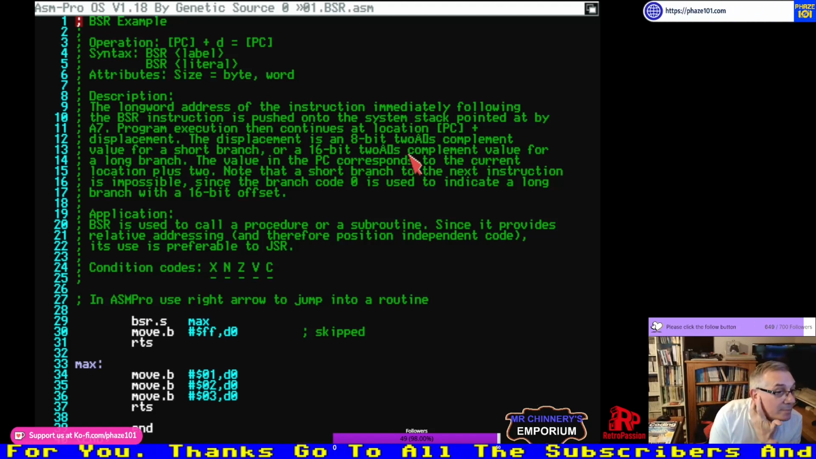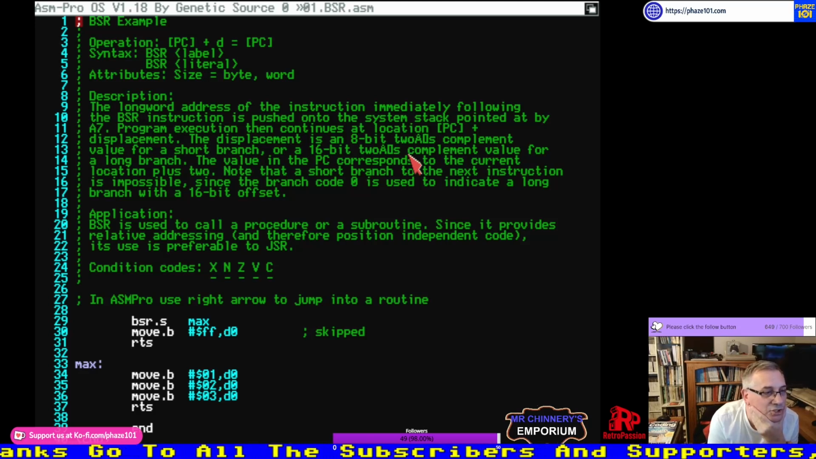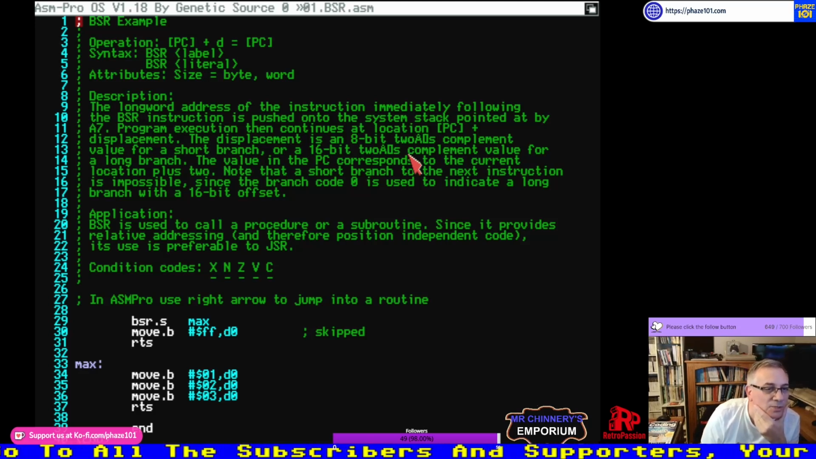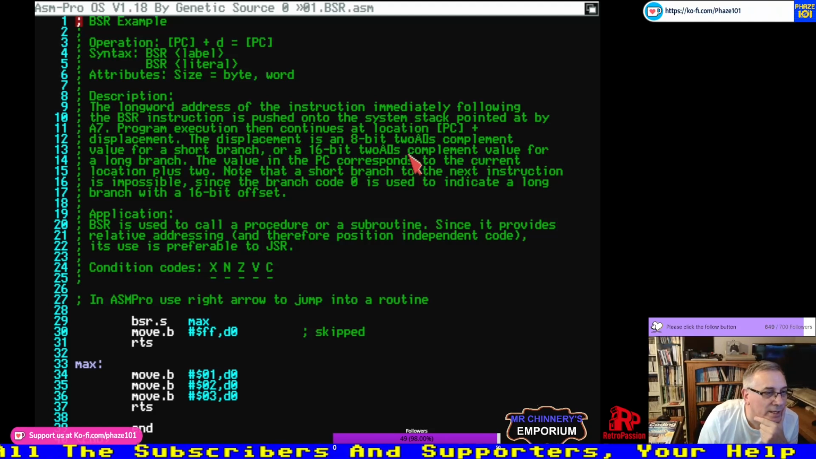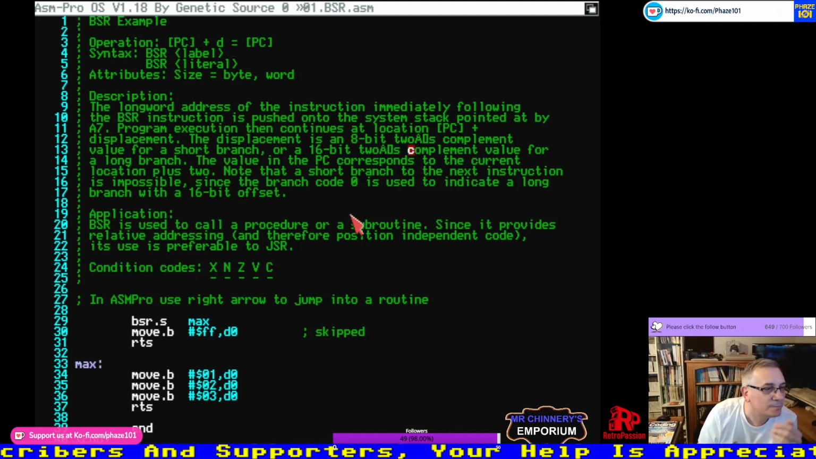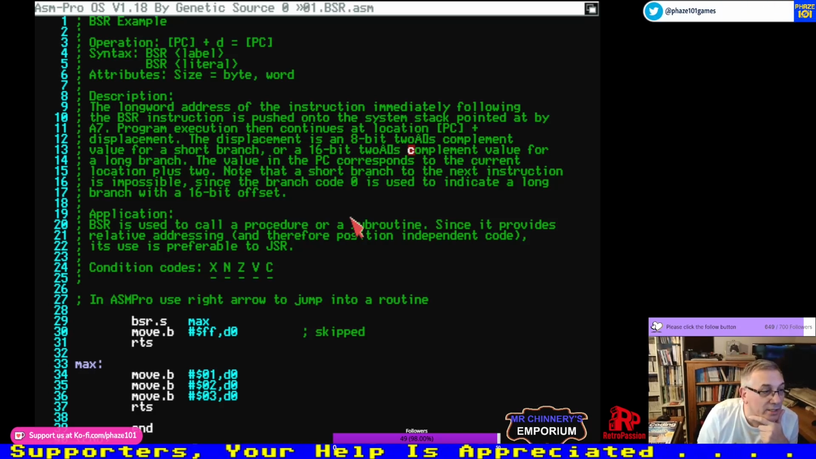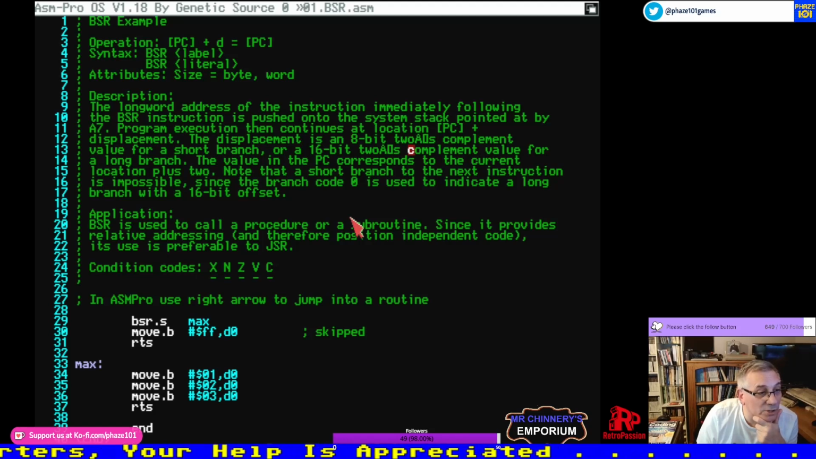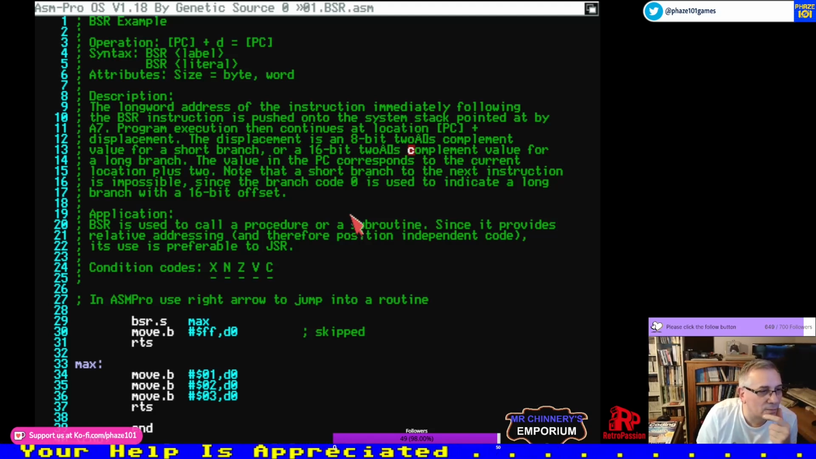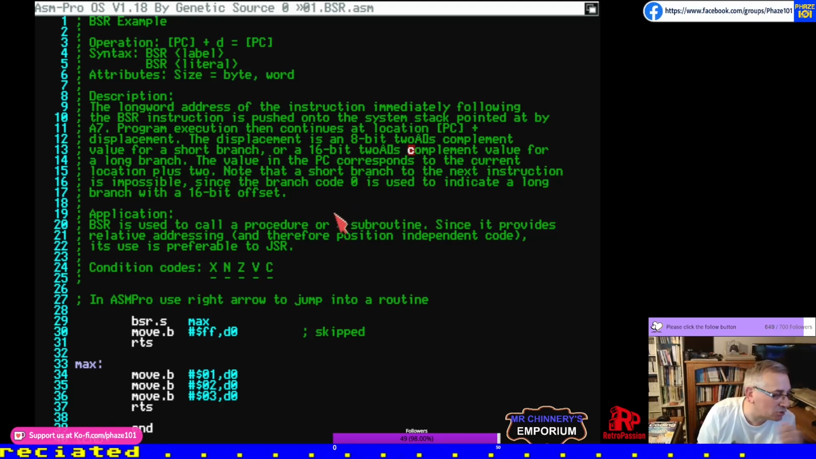It is a 16-bit two's complement value for a long branch. The value in the PC corresponds to the current location plus 2, of course, because it's the next instruction. Note that a short branch to the next instruction is impossible, since the branch 0 is used to indicate a long branch with a 16-bit number. So you cannot branch to the next instruction, basically.